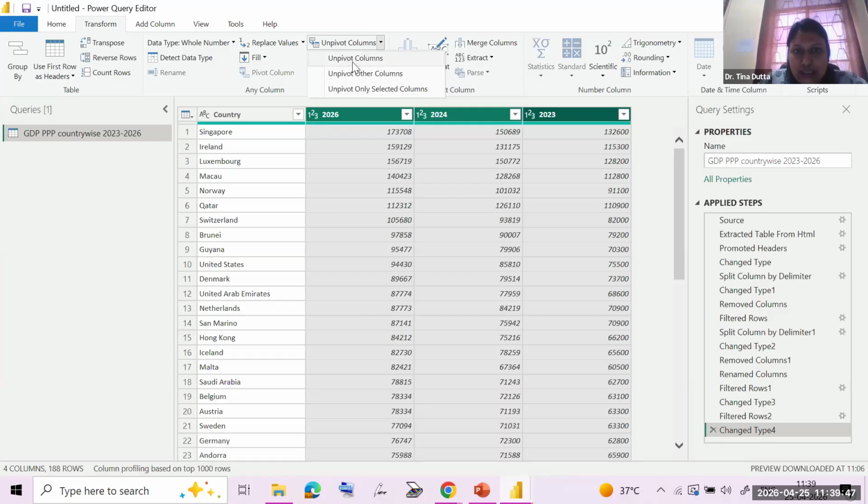So this says Unpivot Columns, that means these columns will be made as rows. Unpivot Other Columns means apart from the selected columns, other columns will be unpivoted, and Unpivot Only Selected Columns. Now I don't want Unpivot Only Selected Columns, because I need to change the entire data set accordingly.